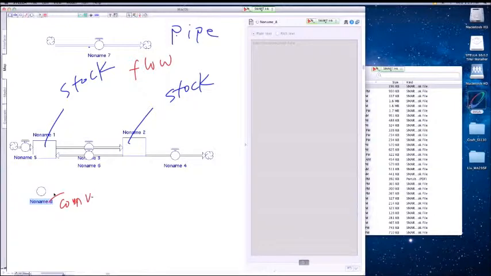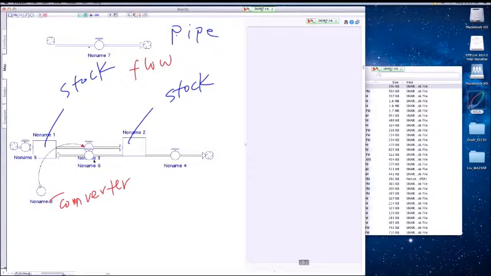The convert. And then there's another one here. I can put it here. It depends what you need to do your calculation. That's enough probably. That we call a connector.